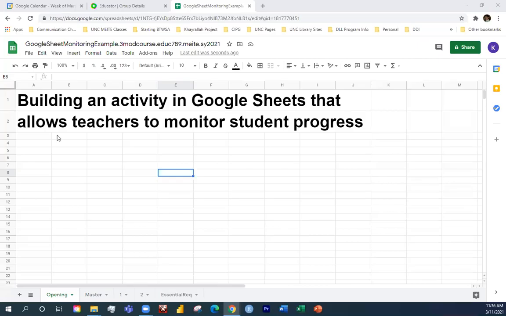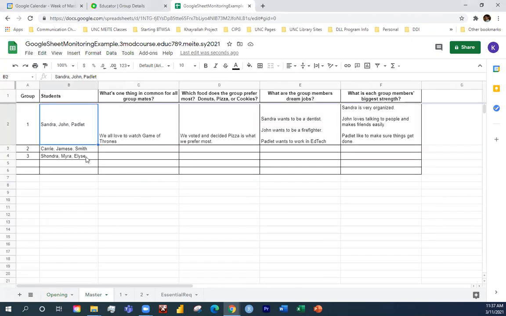All right, guys, we're going to go over how we would go about building an activity in Google Sheets that allows teachers to monitor student progress. So, the very first thing that we need is a master sheet to collect responses. And here we have a master sheet.